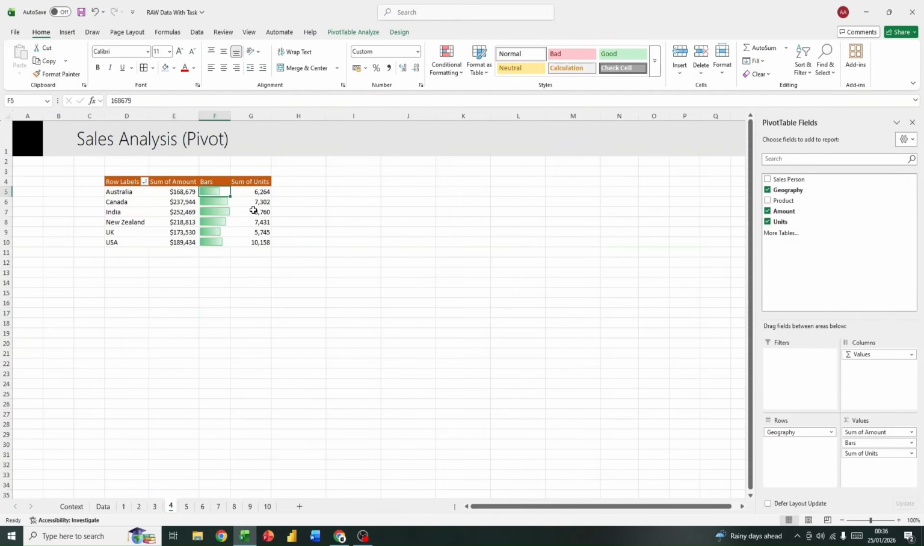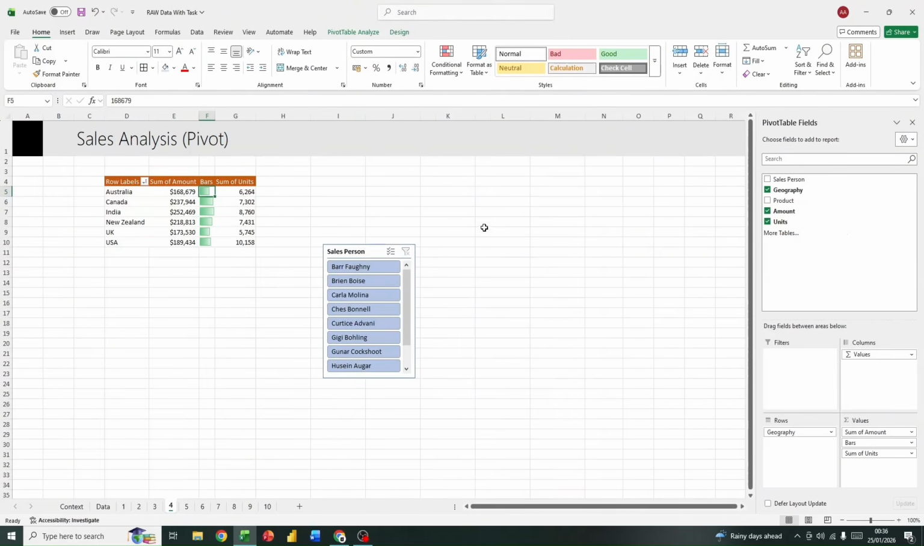Okay, so in my pivot table, I can actually go into a bit more detail. The way I can do that is if you guys wanted to see the sum of amount and the sum of units per salesperson, we'll just go over to our pivot table again, go over to the field pane and right click on salesperson. And then you can see this section here called add a slicer.